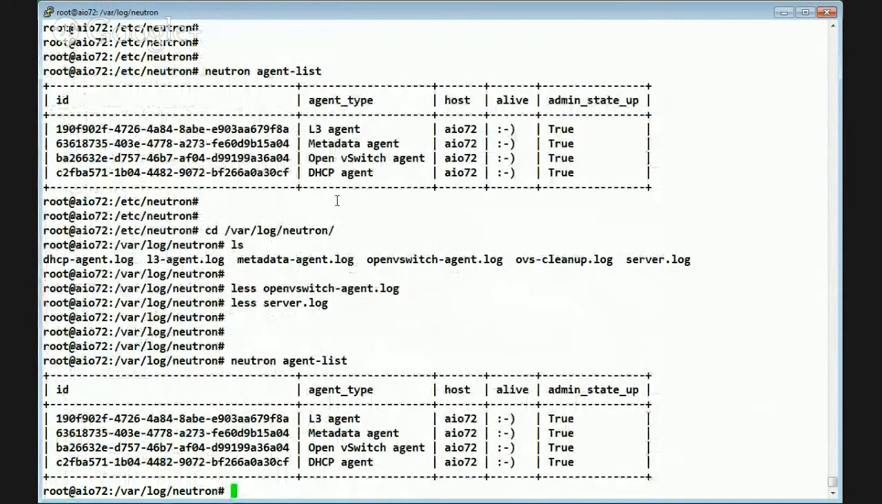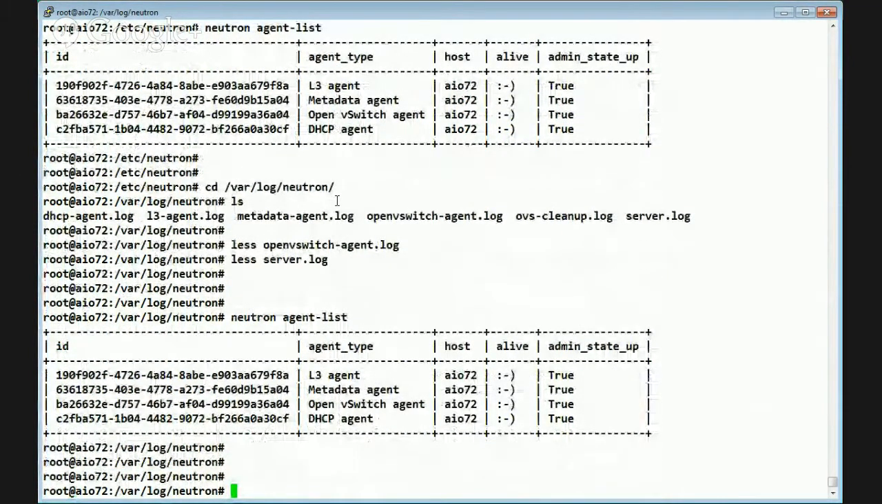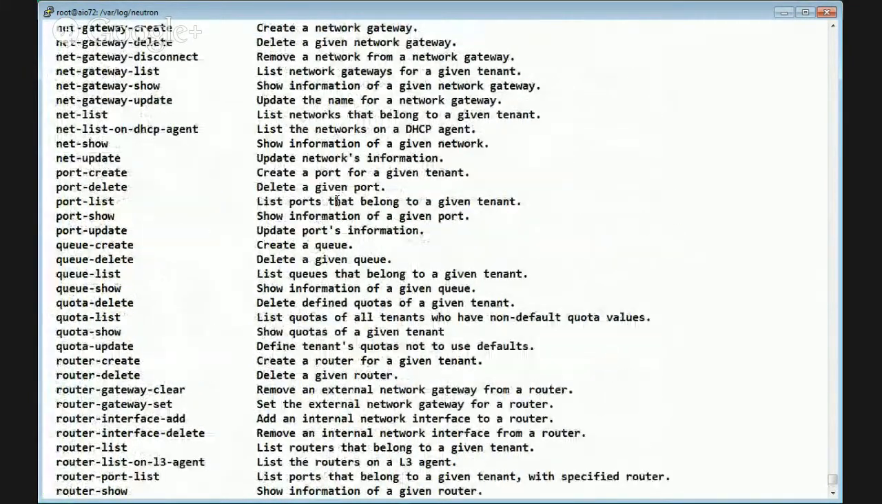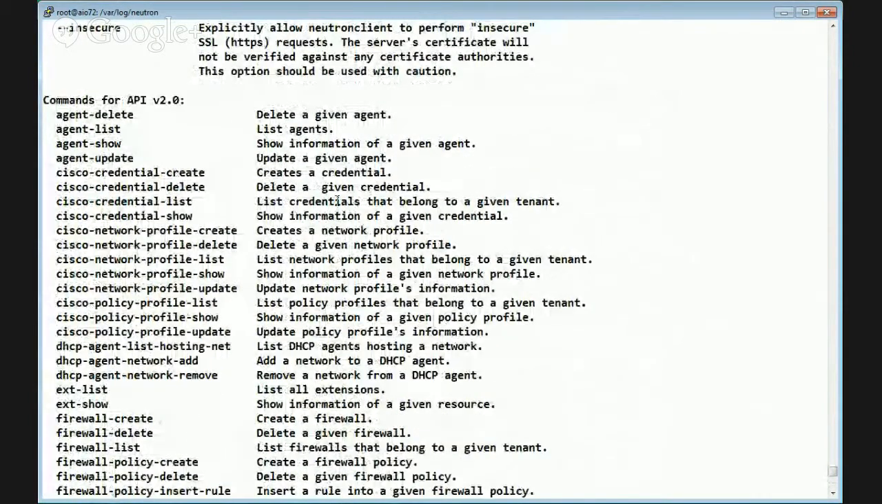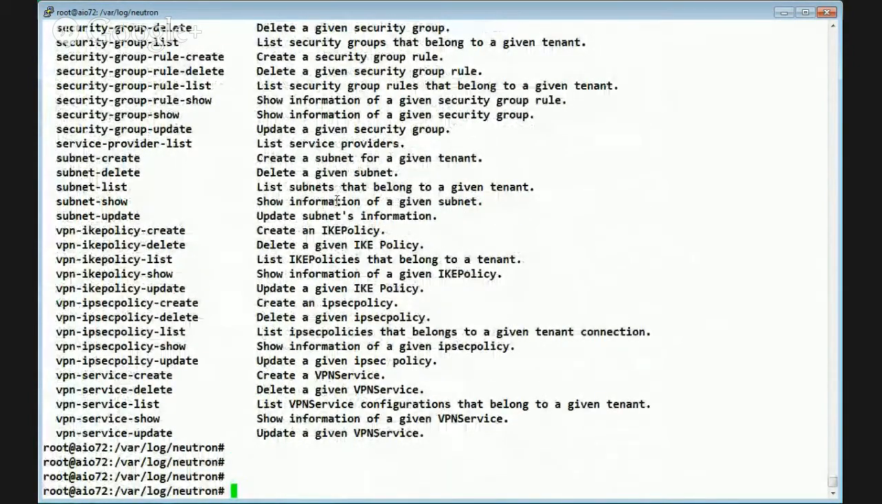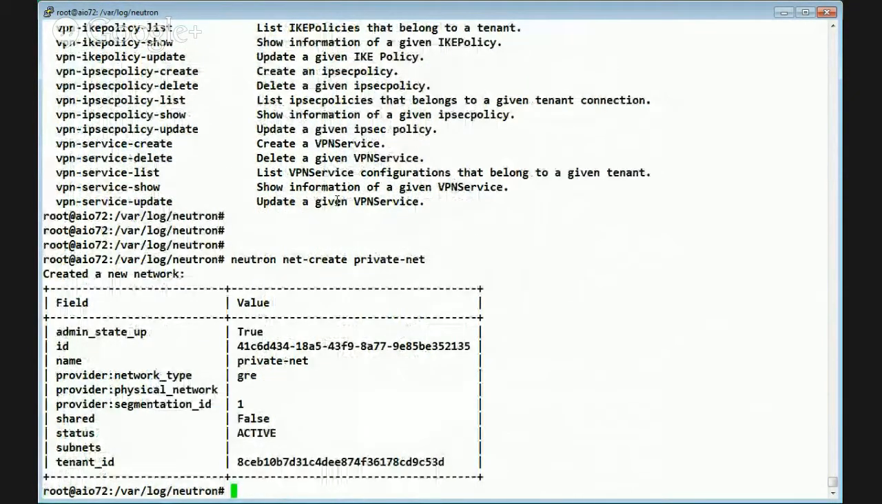Let's go ahead and create a tenant network. To do that, we'll use the Neutron Python client, and you can do --help if you want to see the different options available. There are plenty of options to do so many things. So we'll use neutron net-create, and let's give it a name. We're calling it private-net. So you can see the network type is GRE, the segmentation ID is 1, and this is the tenant ID.